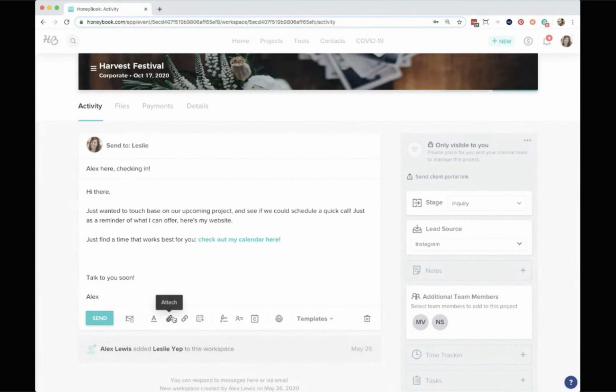I can add attachments. Maybe I have PDFs or things that I want to send to my client. I can insert links. I can insert session links. These are scheduling links that my client can actually go to my calendar availability and say like, yep, I want to meet with you at this time, etc. So lots of stuff that we can do here.